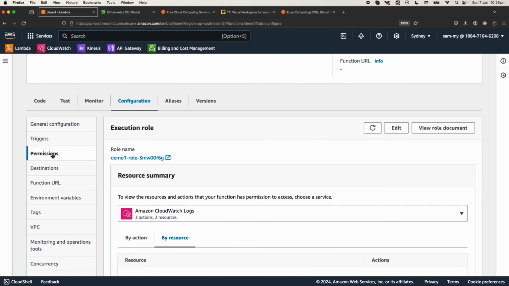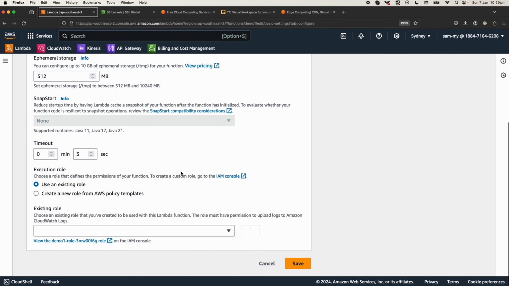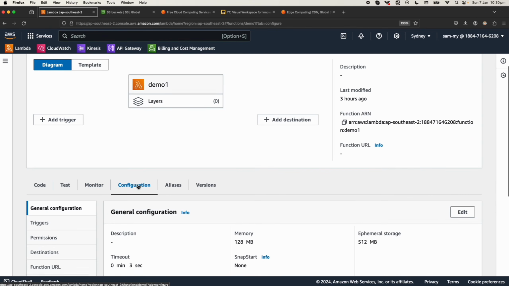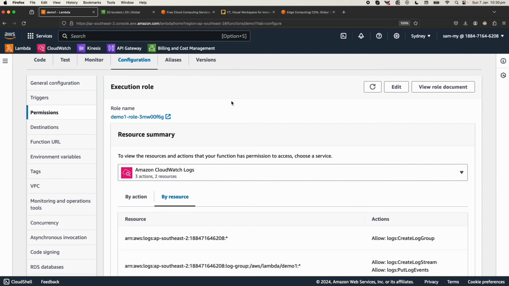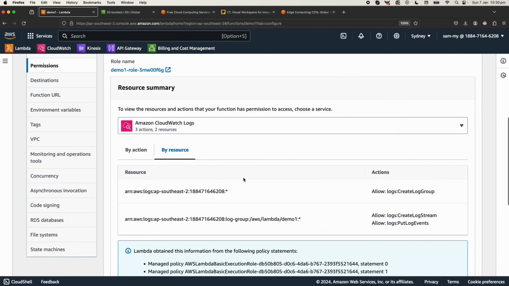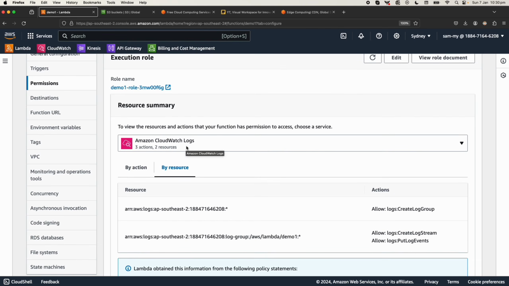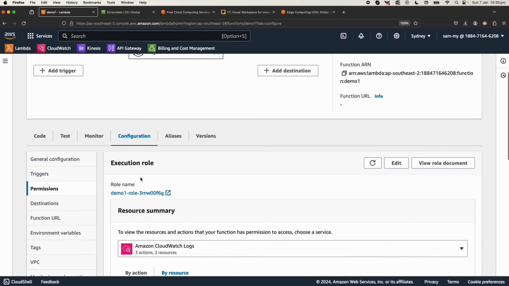Next one is permissions. It has the same role which we saw under the general tab. If you go back to general configuration and click on edit, you can see this is ending with 6G, and it's the same role you can see under permissions. Here it shows what resources the role can act on, and what actions it can perform on top of that. Of course, you can go to this role and update it, which expands the capability of the Lambda.